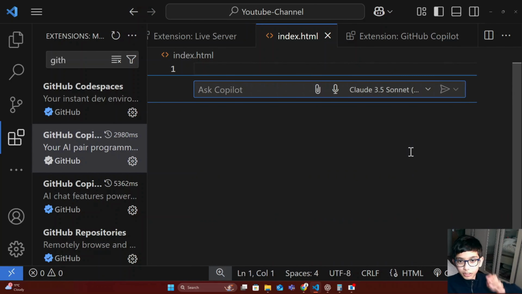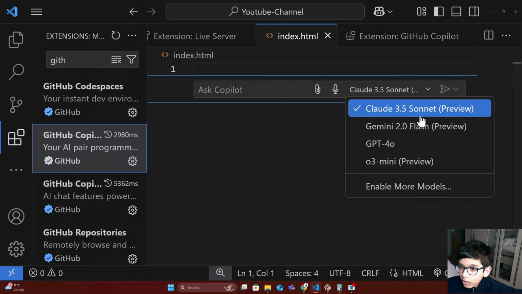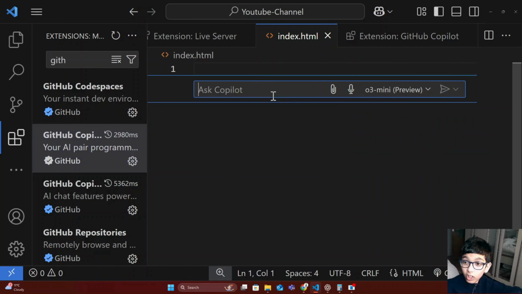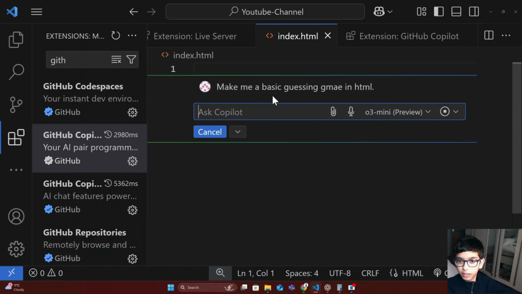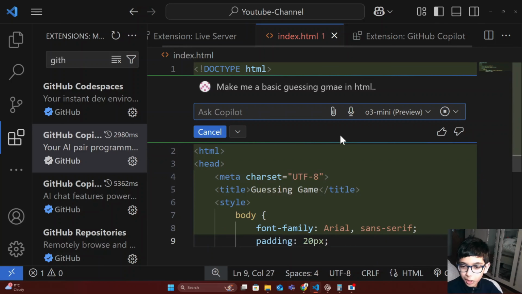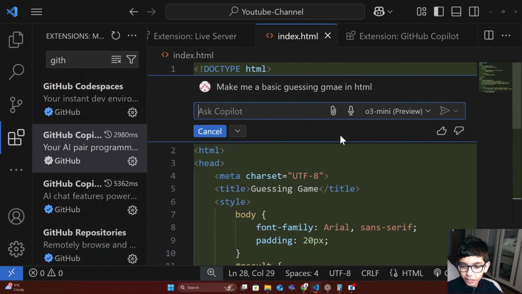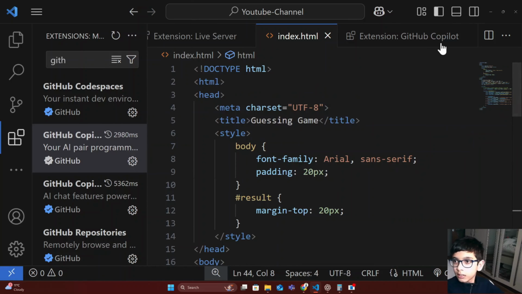But yeah, let me ask him. This time let's use a different model. I'll say O3 Mini. Oh yeah, strong. I'm gonna ask GitHub Copilot, make me a basic guessing game in HTML. Let's see how fast he can do it. I'm going to time him. 1, 2, 3, 4, 5, 6. Okay, he's done. So basically like 5.5 seconds.